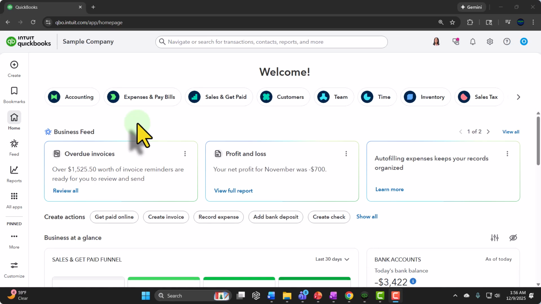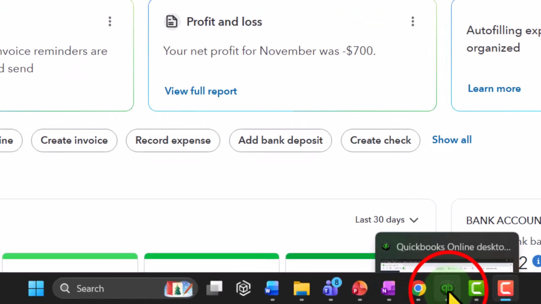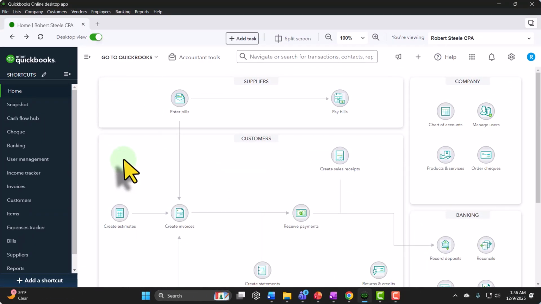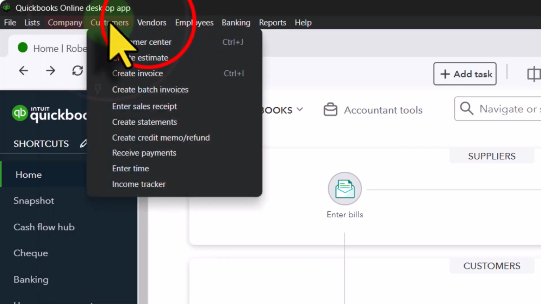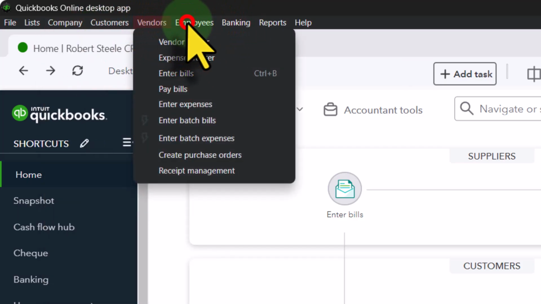So let's do a quick comparison. This is not the desktop version, but it's the QuickBooks Online desktop application version, which is used as a kind of transitional tool for people moving from desktop to online. Because remember, Intuit, the owner of QuickBooks, has been pushing people to go from the desktop to the online version. So this has the drop-down system that you might be used to with the desktop version.